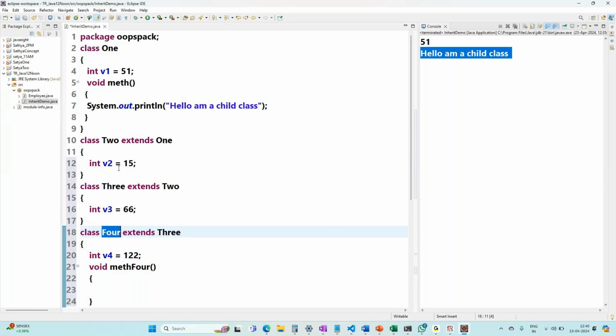What does class 2 contain? V1, V2. Class 2 contains V1, V2, isn't it? Okay. What does class 3 contain? V1, V2, its own V3. Its own V3. What does class 4 contain? V1 also, V2 also, V3 also, and its own V4 also. Now, can we access all of them? V1 plus V2 plus V3 plus V4.